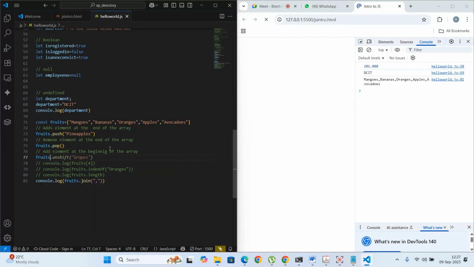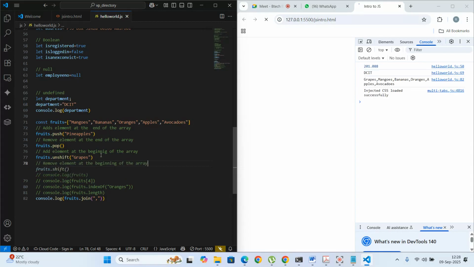Unshift actually will add. So you can see grapes has been added at the beginning. Then shift will remove an element at the beginning of the array. So to remove an element at the beginning of the array, use shift. So you can see I added it and then I removed it. That's perfect.